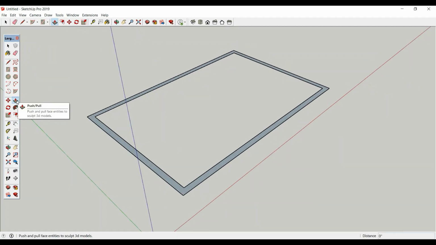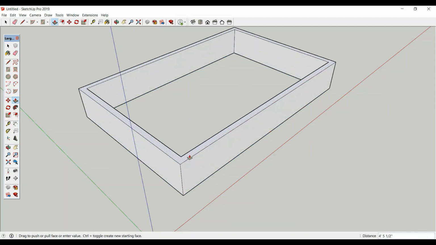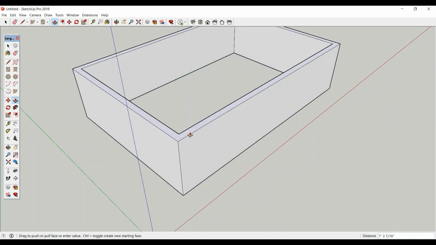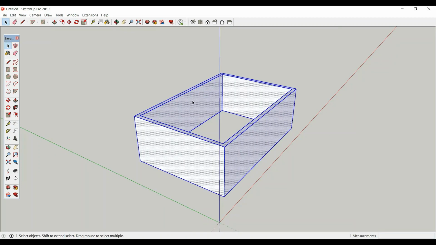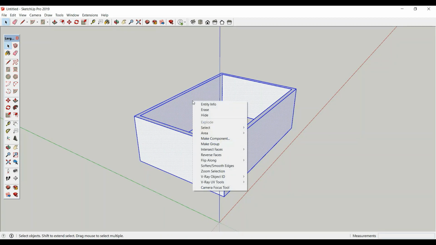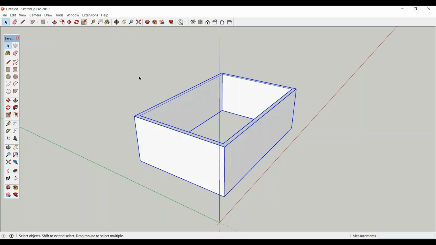Now let us create walls. Go to push pull, select, drag upwards, give dimensions. I'm giving 10 feet, 10 feet on your keyboard. Very good.